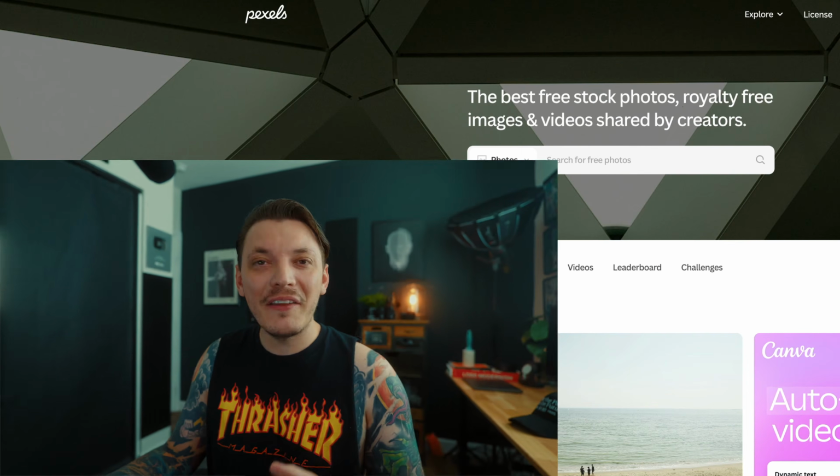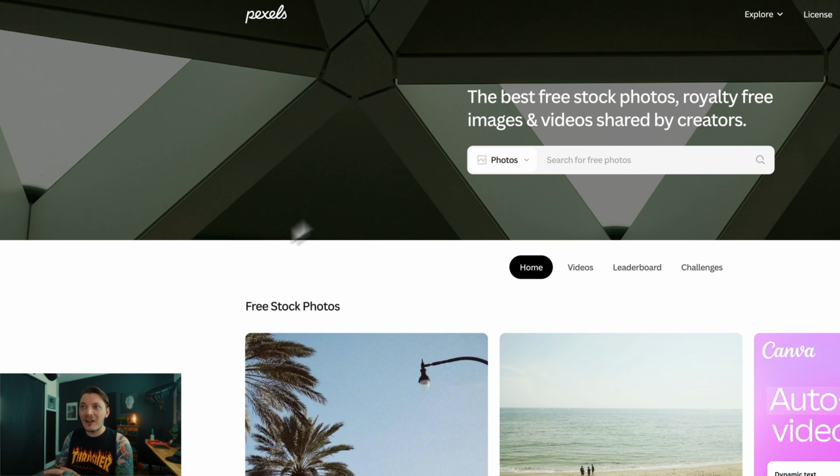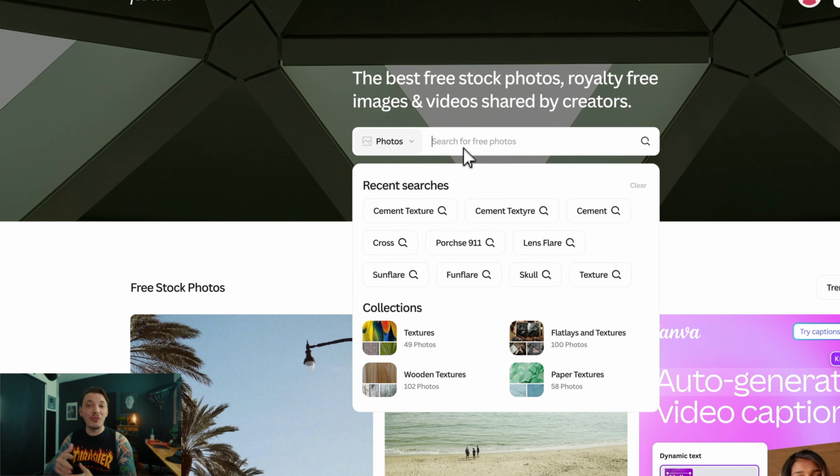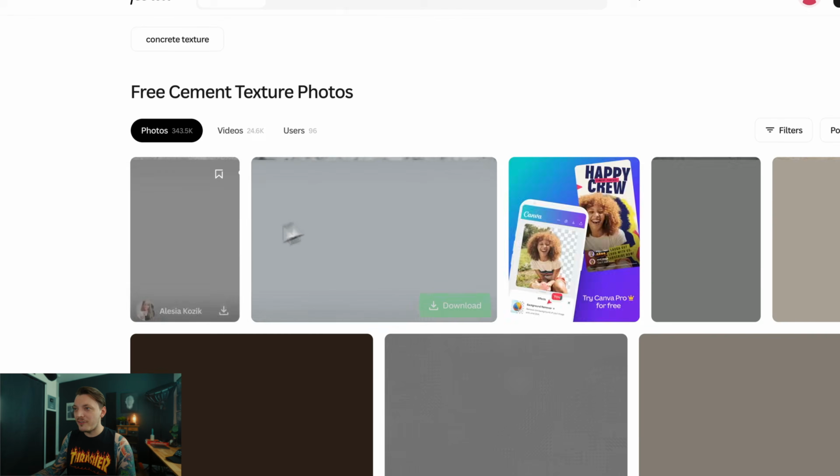Before we get into the plugin though, I wanna do a manual one. So I'm on pexels.com, and I've actually integrated pexels.com into my plugin, so you guys have access to over 3 million photos. It's kind of crazy. So we're here, and I'm just gonna type in, I don't know, cement texture. There you go. We'll go to this one, since it's already there.